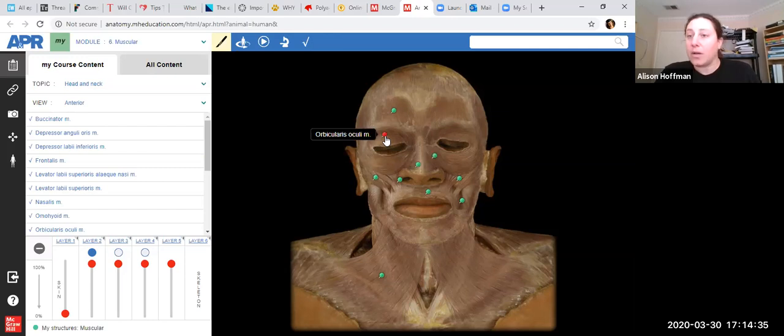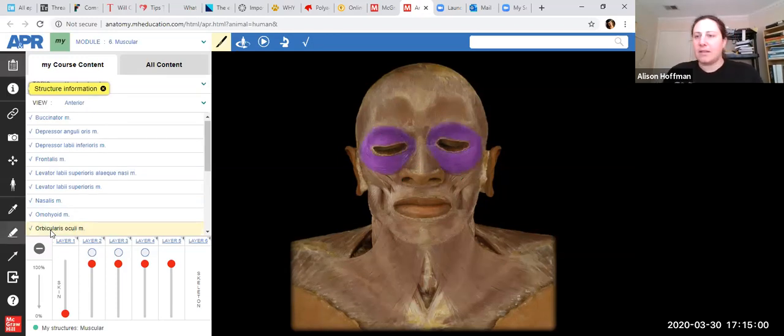Now you don't need to know all of these muscles, okay? Only look at the ones on the list. This one, for example, I did add to the list because it's one of our circular muscles and it's the one around our eye. So this, for example, is orbicularis oculi. Now, if you're looking for it and you don't want to go through that, then you can simply find it on the list, click on it, and it highlights. So you can do it both ways.